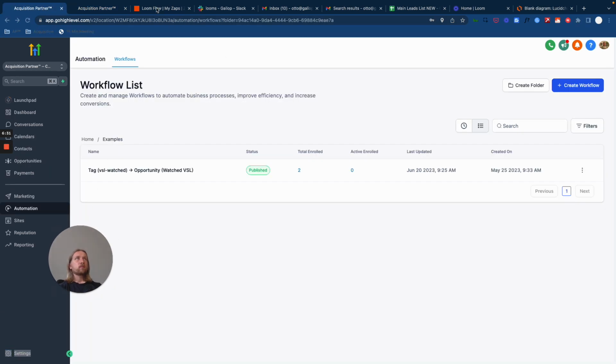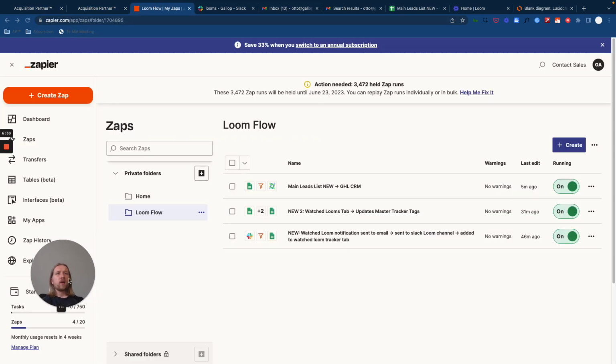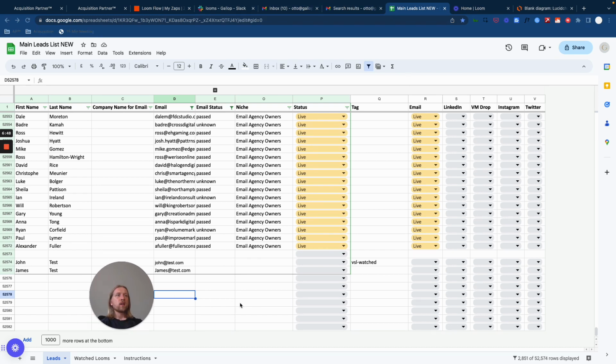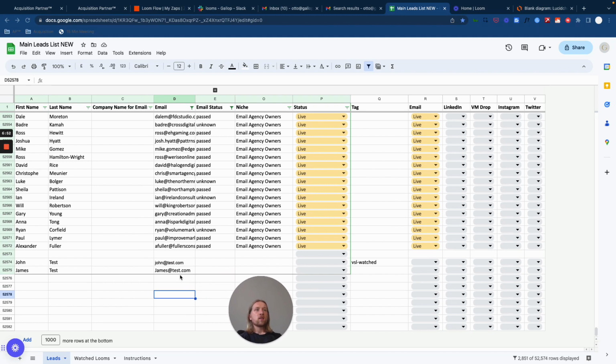Okay. So what we're going to do here, and you can see in my Zapier account, we've actually got the three flows, the three zaps actually already set up here. But first things first, I'm going to show you our leads list and our leads tracker here. Okay, and what we're going to do is just set up another test here.